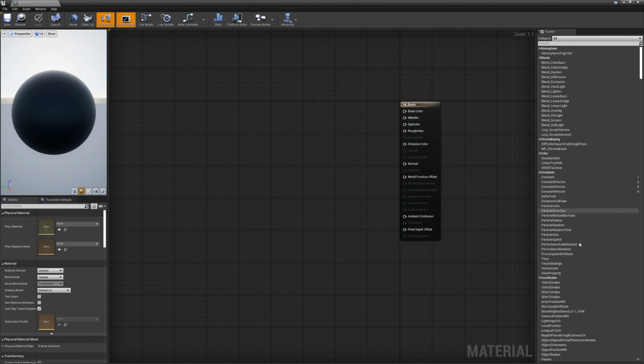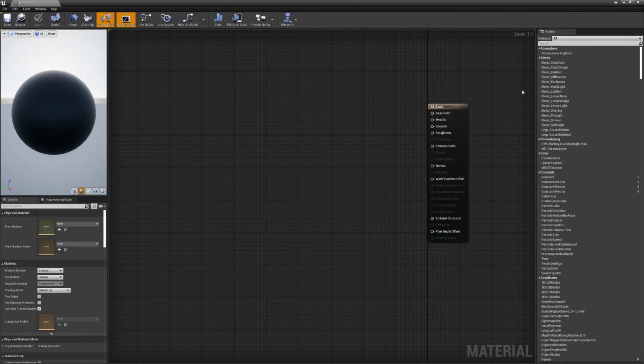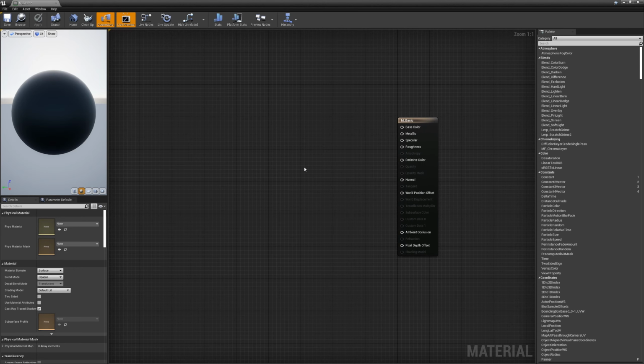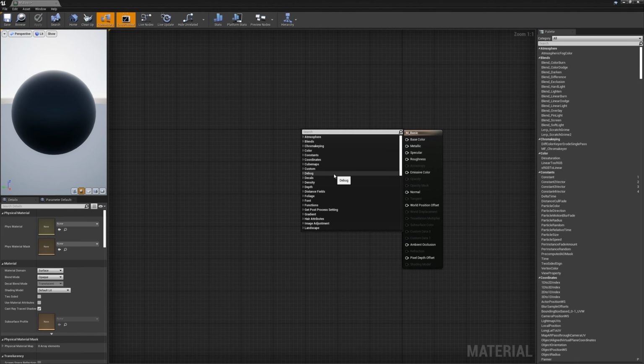You can add nodes. It's similar to the slate editor in Max or the node editor in Blender. You should be familiar with this if you have made materials before. If not, we will cover this in depth in future classes. So you can add materials in many ways. You can right click and search for what you want to add.